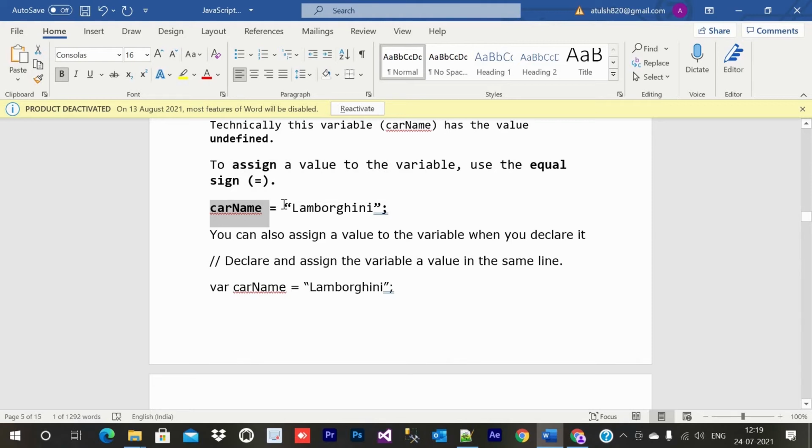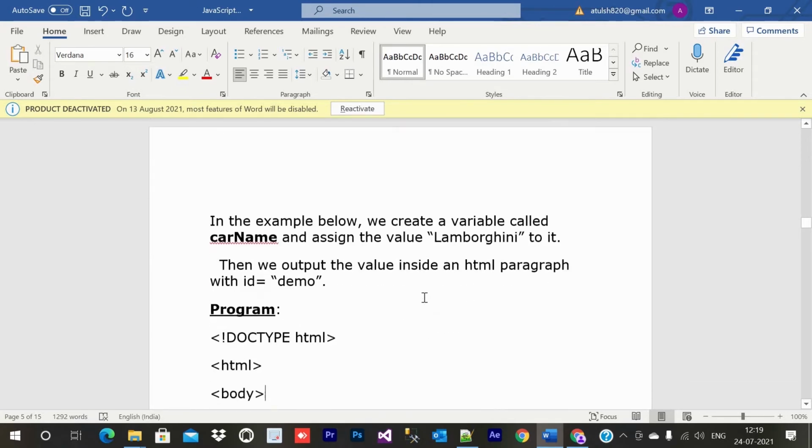But we can do that in one line instead of two lines. Declare and assign the variable value in the same line. Just write var, space, carName. Now don't put a semicolon, this would be declaring a variable, but if you assign a value directly in that line, we are declaring a variable carName and assigning the Lamborghini value to it using the assignment operator. So this is declare and assign in one line. You can do it either way.